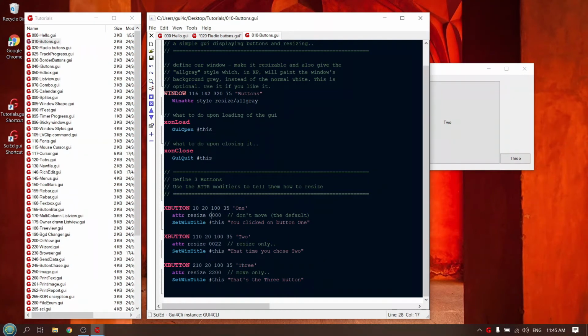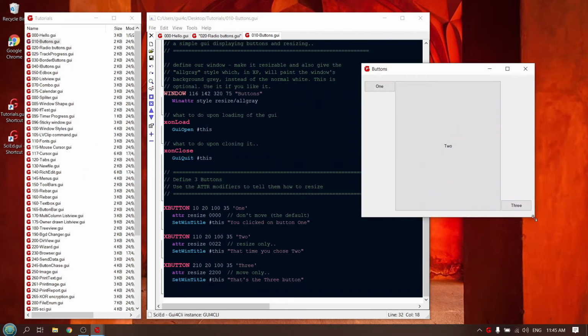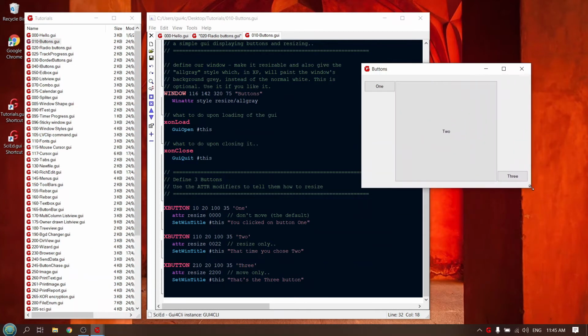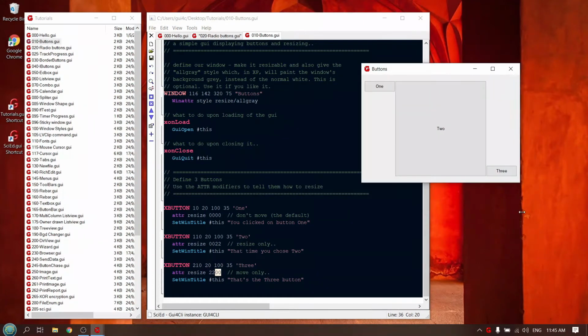So in this case, the first button, we didn't have to give this resize attribute because all we're telling it is don't do anything, which is what it would do anyway. It wouldn't move at all. On the second one, we tell it to leave the left and top alone, and then resize the width and height. And this is what it does. It resizes width and height. And on the third button, we tell it to resize the left and the top, and leave the width and height alone. And this is what it does right here.